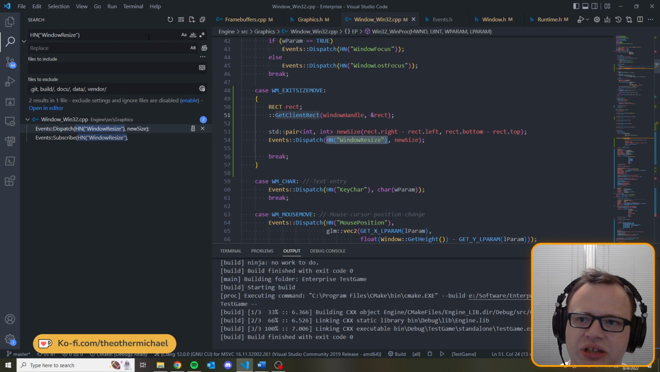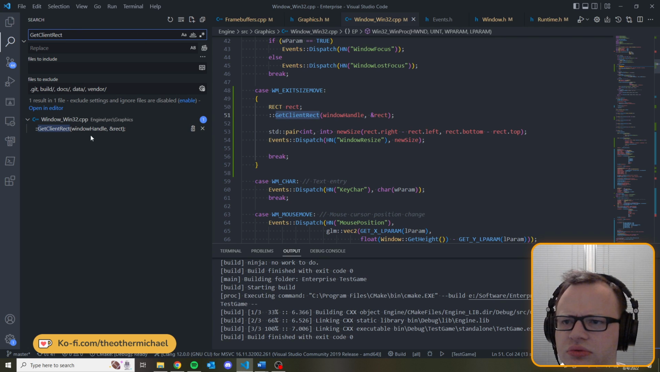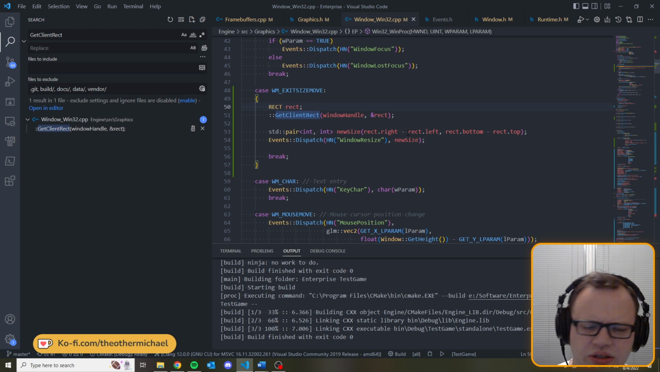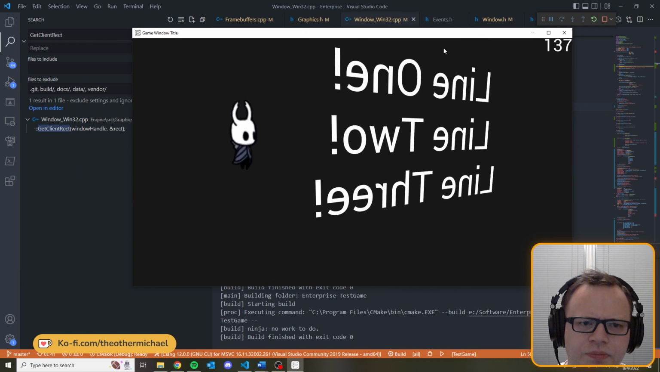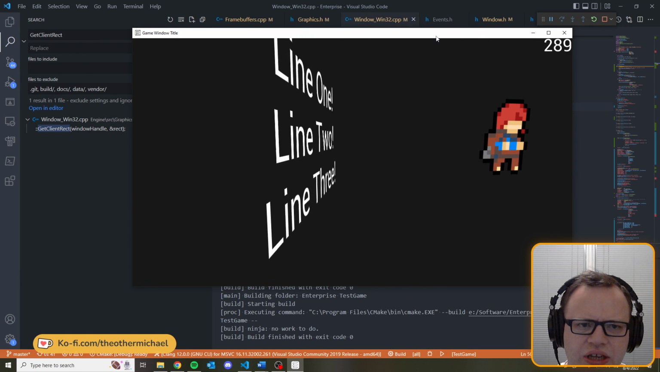Maybe there's something wrong with the dimensions I'm getting from get client rect. That's the only other thing I can think of. Like maybe get client rect is not exactly getting the correct dimensions of the client area. But I'm not finding another instance of it in my game code or my engine code. Let me think through the behavior that's happening here real quick.